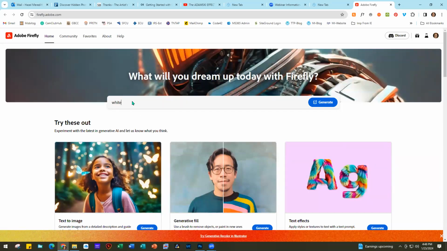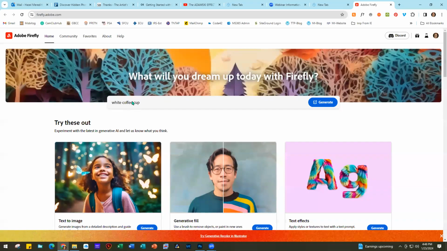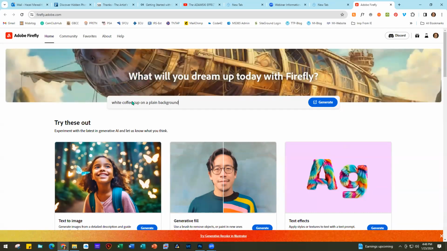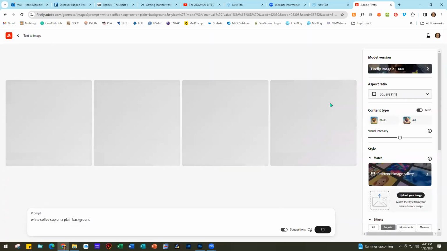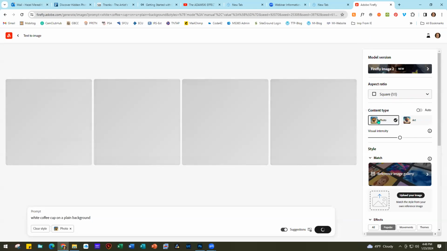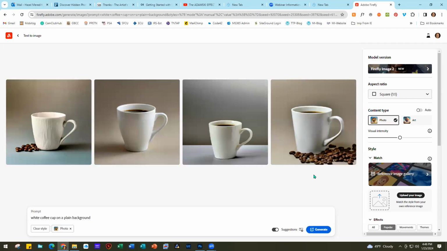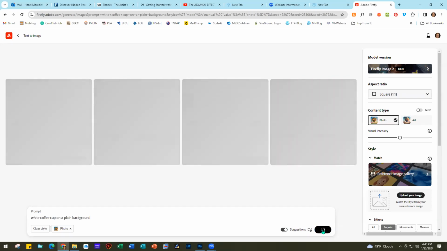And I wanted a white coffee cup on a plain background. I don't remember the exact prompt, but something like that. And then you just click generate. And it will give you some options. And you can click either art or photo. I definitely want to be on photo for this. I don't want it to look painterly. And there's 4 options. And then if you don't like any of those, just click generate again and it'll give you 4 more. If you like one of those, just download it.